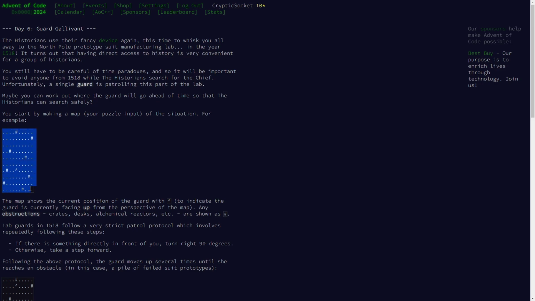So this input is basically showing us the map of the area, and this arrow is the direction in which the person is facing. If it's pointing upwards, it means the guard is currently facing upwards. The guard has to follow certain rules, one of which is if something comes in front of her, then she has to take a right turn every time something comes in front. These things which will block the way are these hashes.